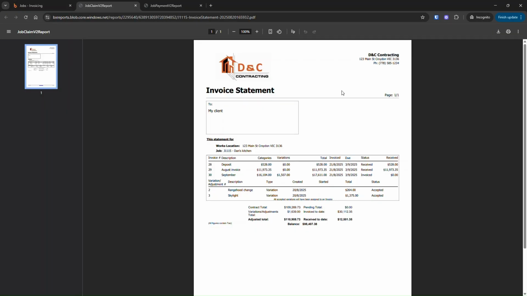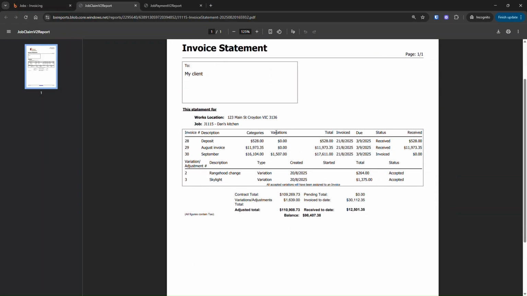So the statement is really here to just show the client a summary of what's happened so far. In completion percent invoicing, where you're not really laying the claims out in advance like you would on a contract price job, it's showing really just what's happened so far, how much variation value is attached to each invoice, and whether you've received the funds or whether it's invoiced and still owing. I also really like that it lists out the variations so the client will see what's happened.